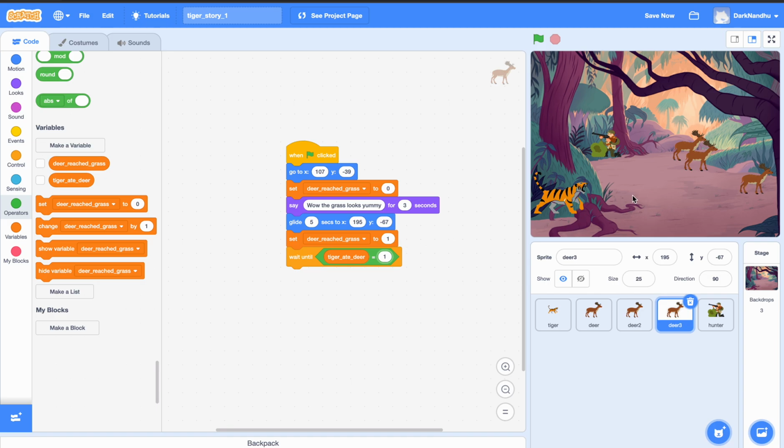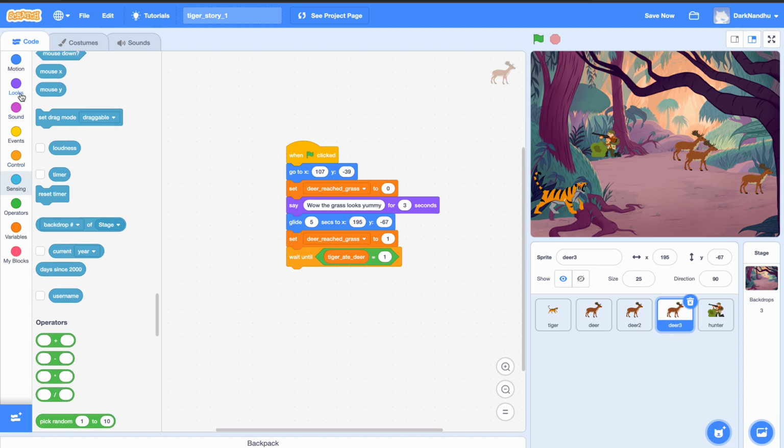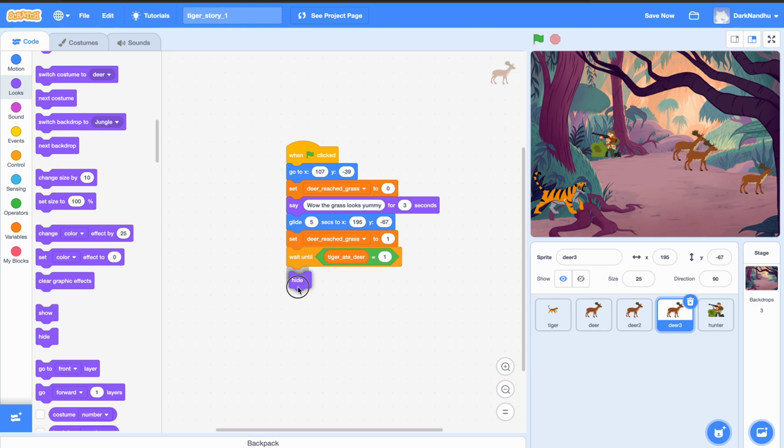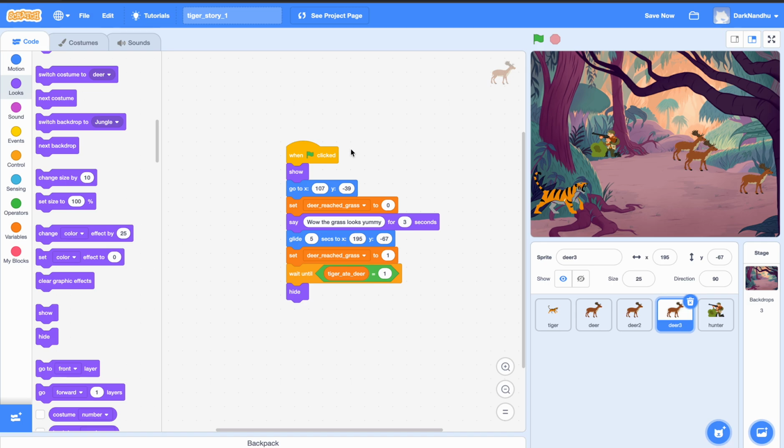So as we discussed earlier, once the tiger ate the deer, we need to hide the deer. So we will go to looks, and we will simply set it to hide. And as we said earlier, when we are changing anything on the object, we need to reset it on the initial run. So I will keep show at the top.